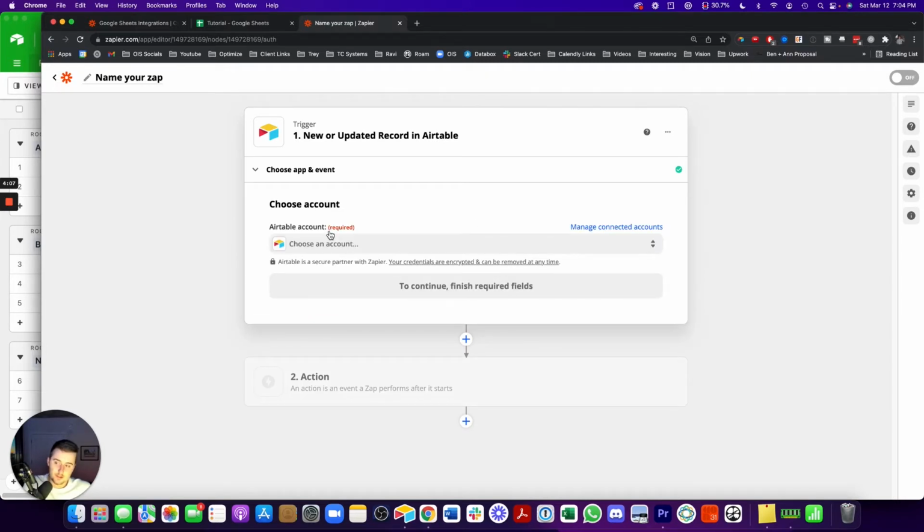If you want, also, I'll show you how to do this all in one Zap. It might not be the most efficient Zap, but we can talk about that later. If you want to split it into 2, you could also do that.